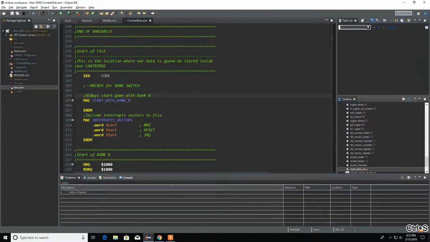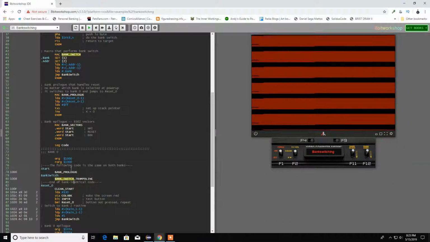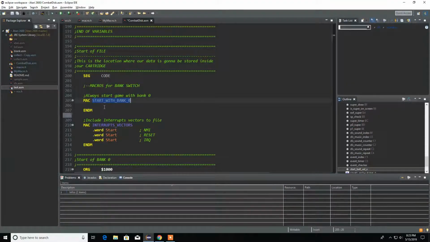So as you notice over here, it's a good trick. If you ever want to know how to name a variable, just type out a comment. So start with bank 0. So that's what I do. He has under here in bank prologue, but I decided just to go start with bank 0 because it makes more sense for me. And you can of course name whatever you like, but start with bank 0.